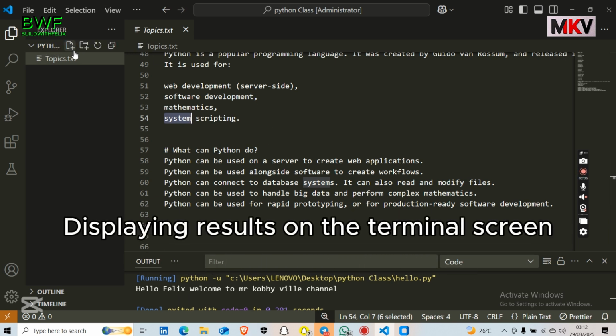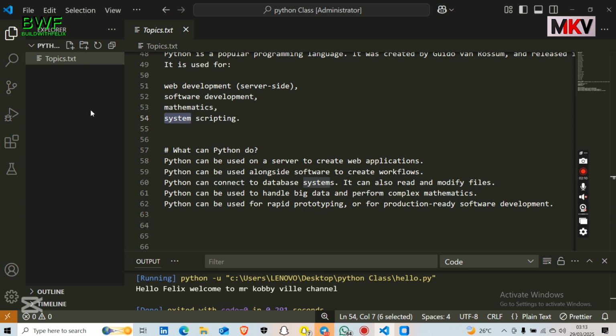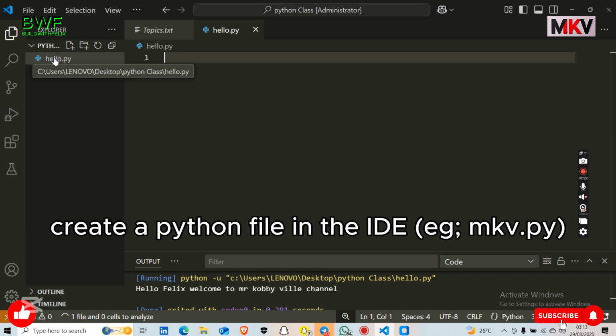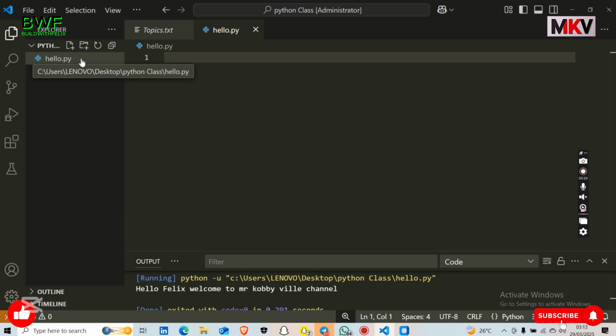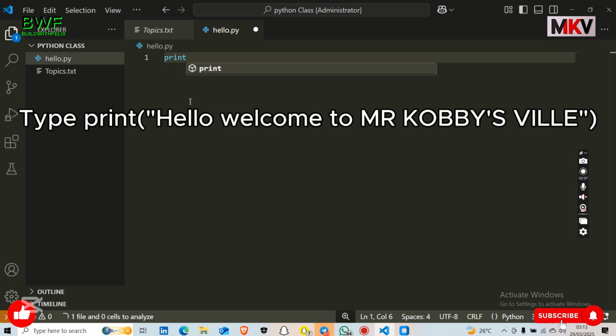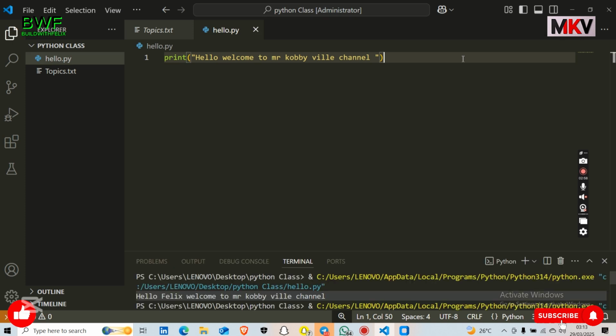So for every programming language, we need to display something on the screen. And as for Python, we use a function called print. So first thing first, let's create our file called hello.py. You can give any name, but make sure the extension is .py. So we want to display something on the screen. Let's say hello, welcome. So we are going to use print and then say hello, welcome to Mr. KOBBY'S channel. Now let's run and see the outcome.